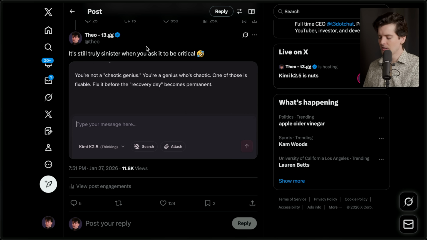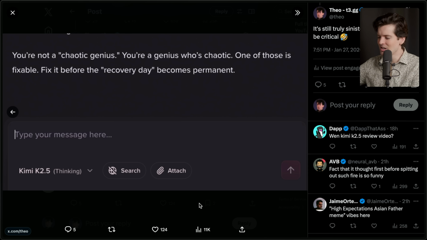I obsessively notate at the end of every day what I did in the day, and I put it all in a single text file to have models roast me and give me feedback on myself. All of the other models are willing to give me some hard feedback, but they're really nice about it. It's like, you work too hard and you care too much about your team. K2 and K2.5 are a lot harsher. Enough so that I can't show you the whole response because it goes deep on very personal things in said journal. But it ended with this. You're not a chaotic genius, you're a genius who's chaotic. One of those is fixable. Fix it before the recovery days become permanent.